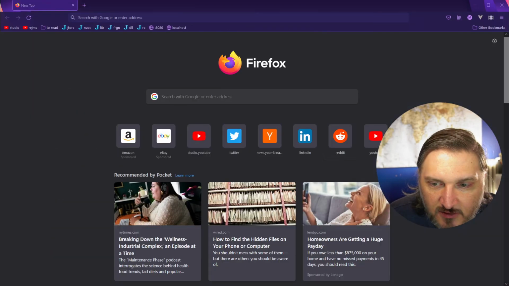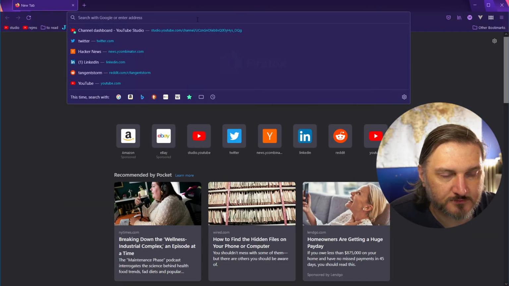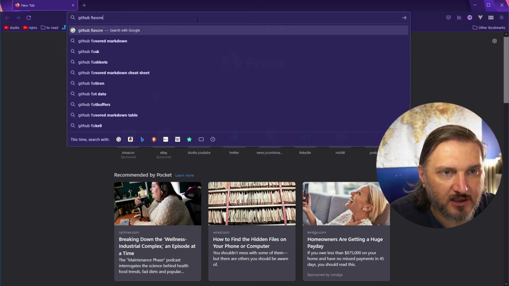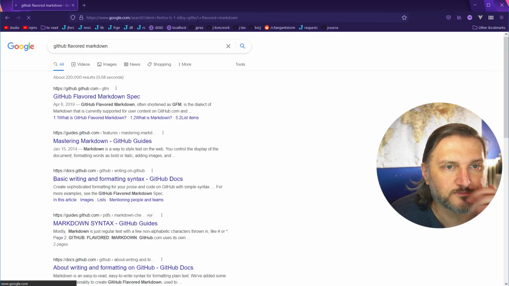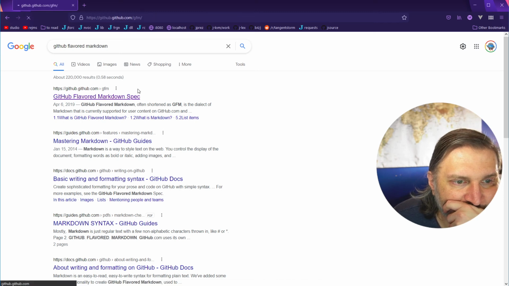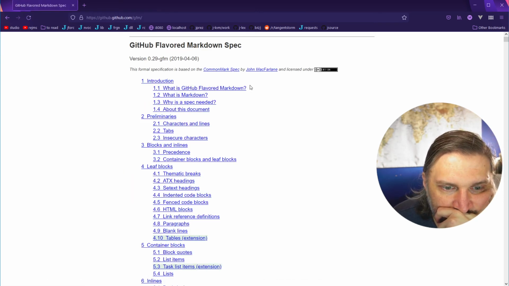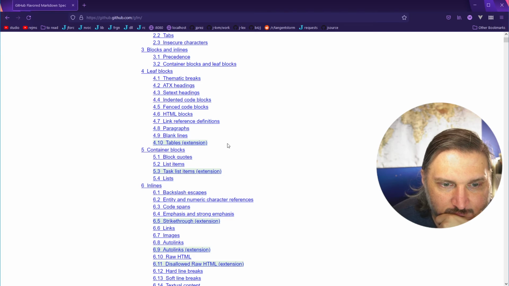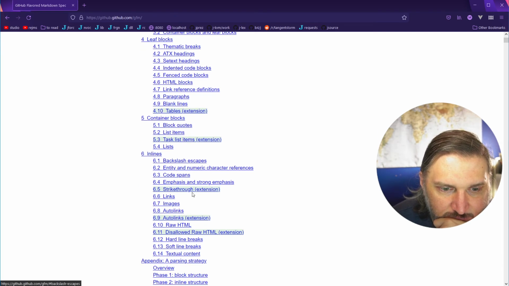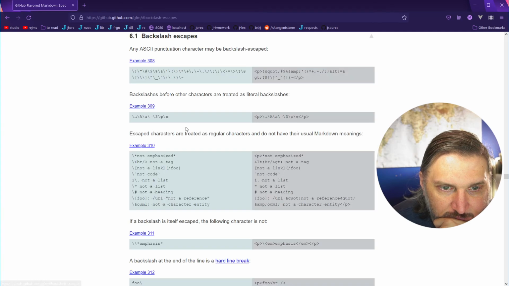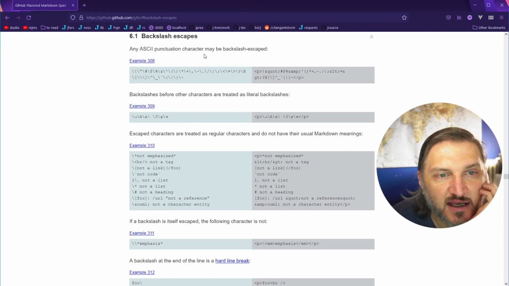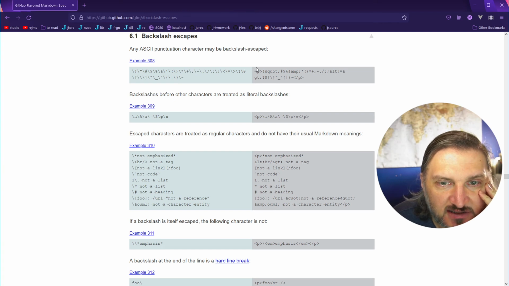Oh, now can I do it like this? Yeah. Okay. GitHub flavored markdown. Inlines, backslash escapes. Any ASCII punctuation character may be backslash escaped.